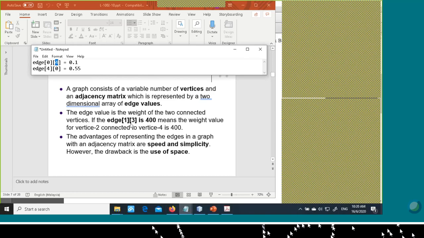Another example: if you have vertex 2 connected to vertex 4, the two-dimensional array entry is 1 to 3. Why 1 to 3? Because the array starts from 0. So what is the advantage of using the two-dimensional array? Speed: we can access the value faster. But you need a lot of space.